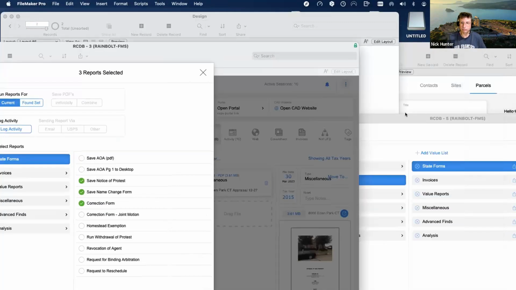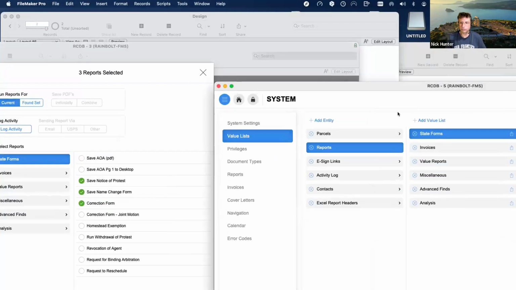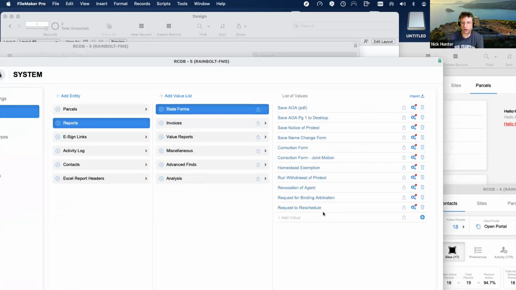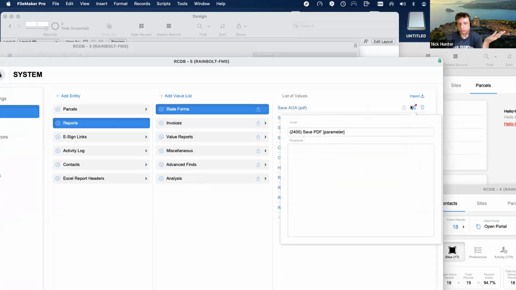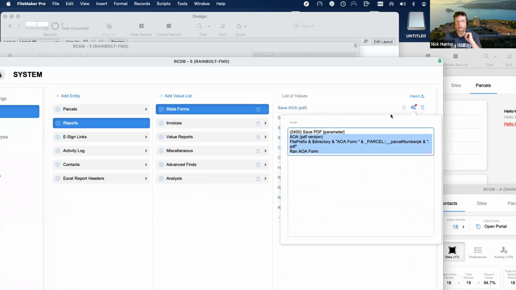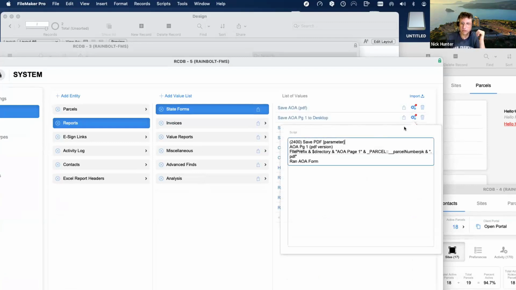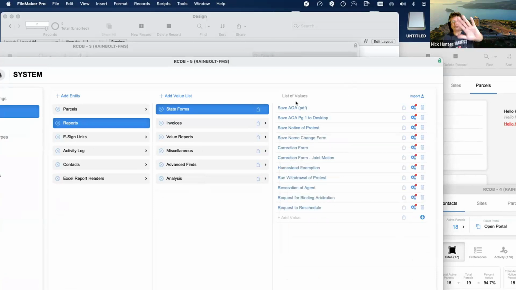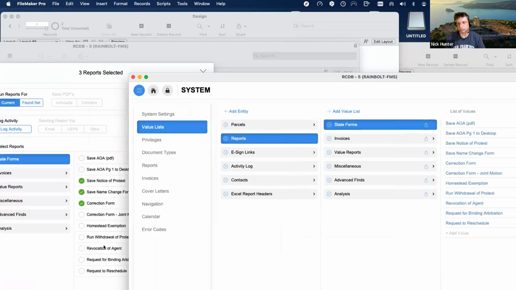See, state form, and here, save AOA page one desktop, save notices, okay? And for each one, I say, okay, what does it do, right? Well, it executes that script with those parameters, right? For each of them. I have a parameter here, but I changed my mind. So each of them will launch something, but it's not a button. It's a record that will launch a script, correct?